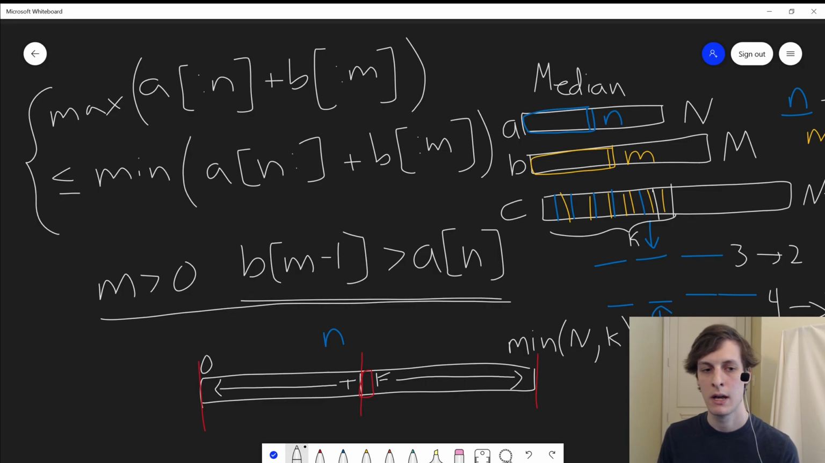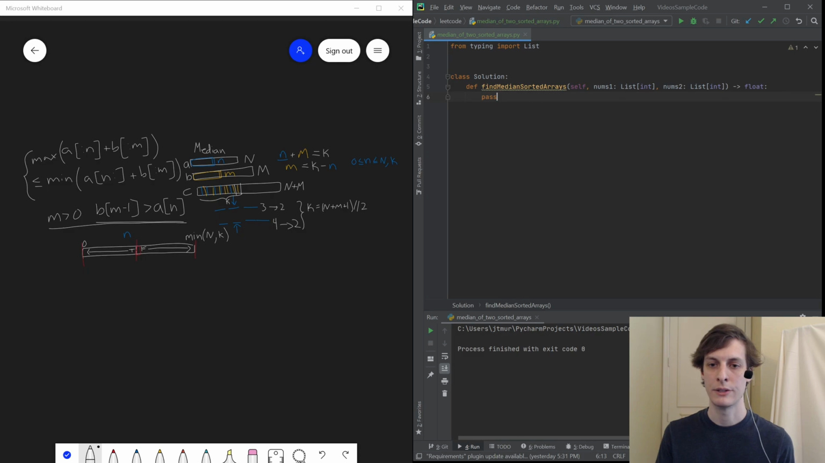So at this point, I'm going to switch over and start coding. Okay, so I've copied the starter code that LeetCode provided and went ahead and imported this capital List for typing. And let's just get started.